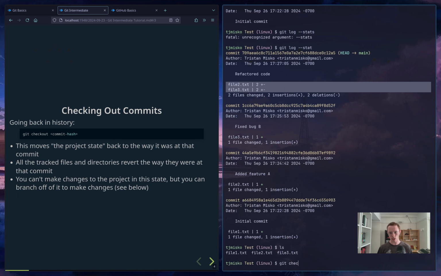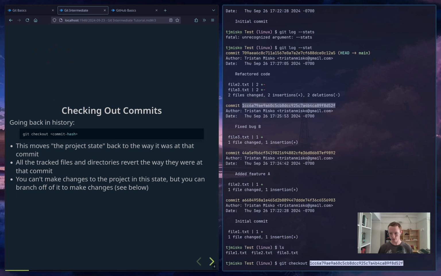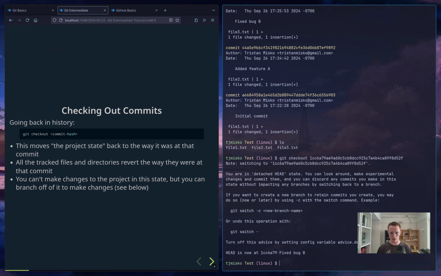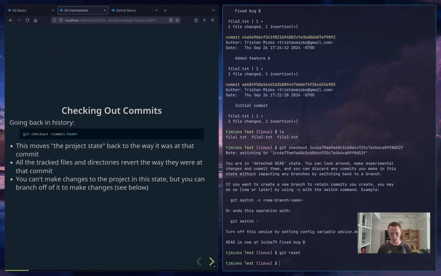And yeah, how do we go back in time? Well, we git checkout, and then we use the hash. So I want to go back 1 commit to fixed bug B, and I'm looking at that here. So you may not be able to do this in your terminal, but I can just highlight this here and paste it in. So I want to go back to here. I could git checkout there, but let's just git reset to jump back to where I was going.